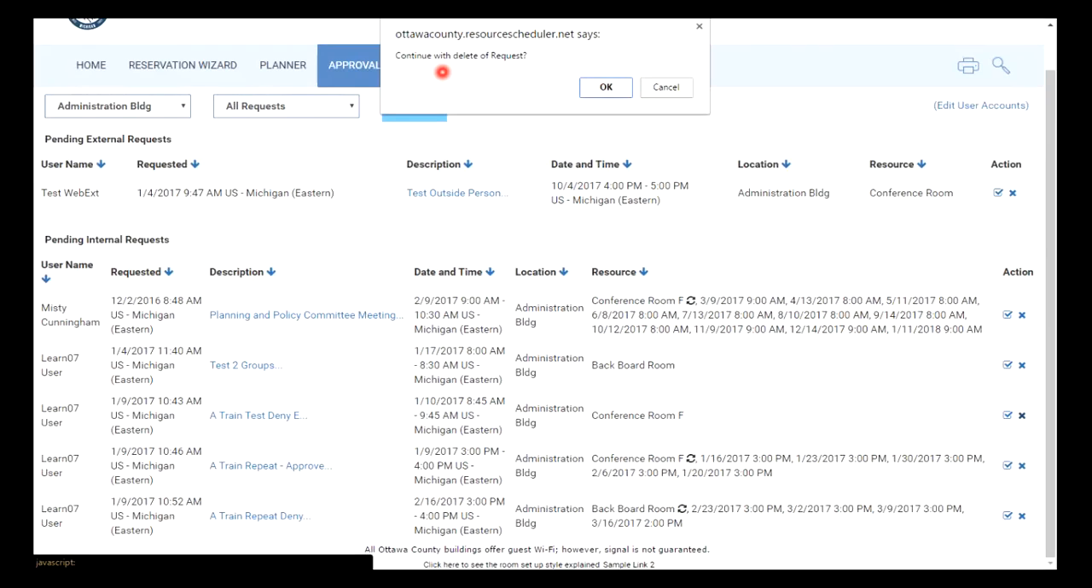This will prompt the user. They'll receive an email telling them that the request was denied, and I can let them know at that time the reason for the denial. They can make the adjustment on their end, and the approval will show back up on my screen after they've made their adjustment, whatever it was that I requested them to change.